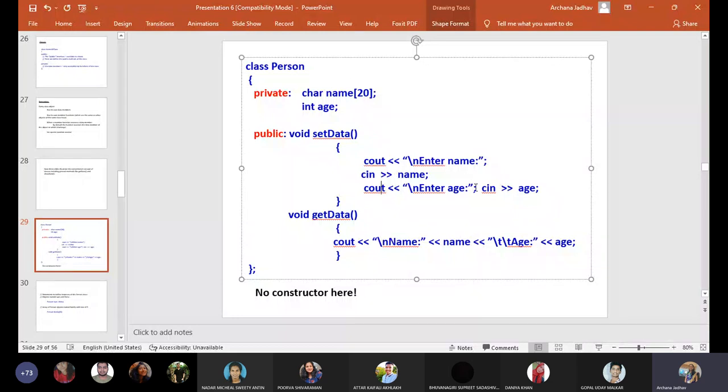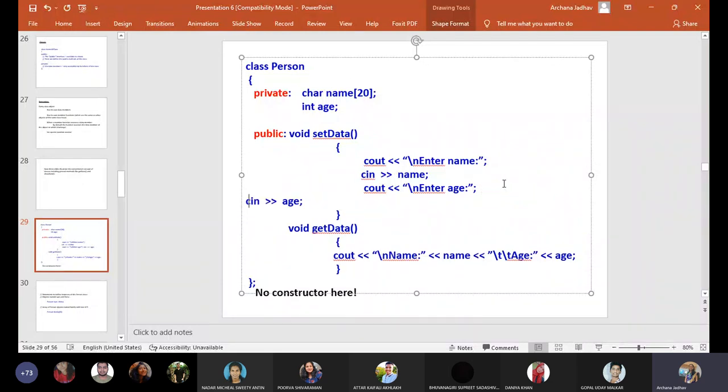Then cout, same way you are writing one more, that is cout, enter age. You are asking the user to enter the age also, and you will take that. So this is like your printf statement, same as printf in C. And this is same as scanf in your C. Okay. And then this is closing your function body.